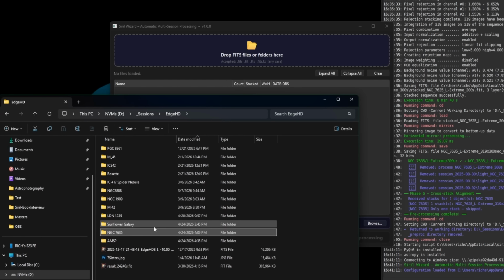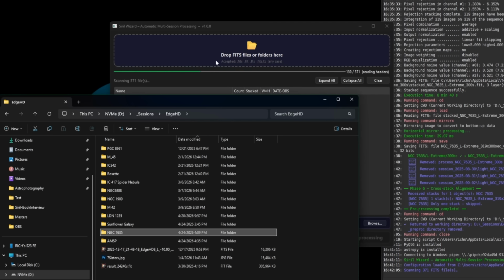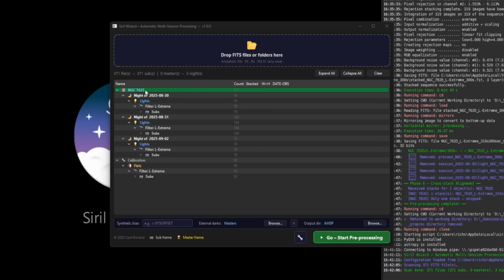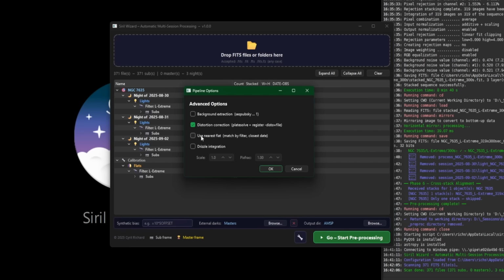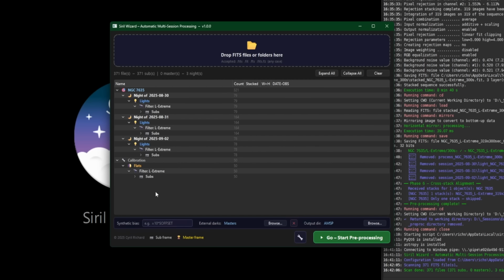So just like before, I'm just going to take my NGC 7635 directory, drag and drop it right into the script. It'll automatically sort it out in the individual nights for me. Give me some stats. You can see I've got a total of 321 images across the 3 nights. 79 in the first, 164 in the second, and 78 in the third. And then under my calibration section, you can see that's where I have my flats. I'm going to come down into my settings and tick use nearest flat since I only shot it for the one night. Click OK. And then I need to bring my biases in.